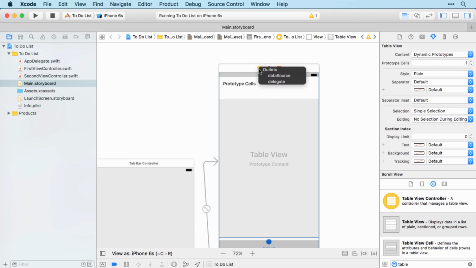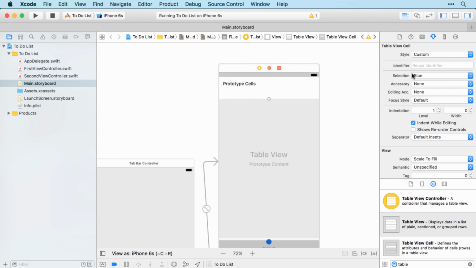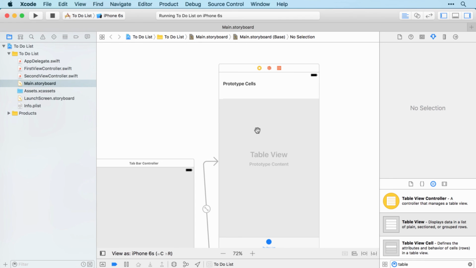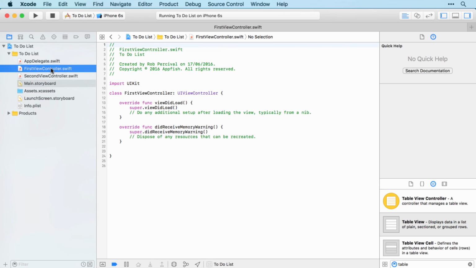We'll drag to create outlets for the data source and the delegate. And then we'll add reuse identifier to the cell. Great. Now this is first view controller. So let's jump over to first view controller and just add our table code, which we're hopefully painfully familiar with now.